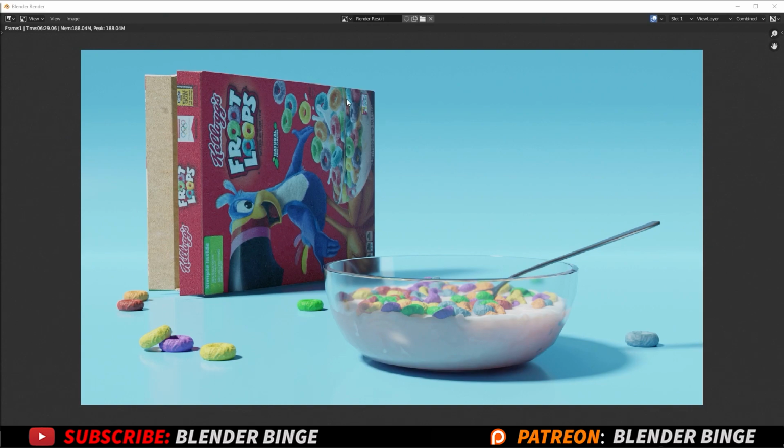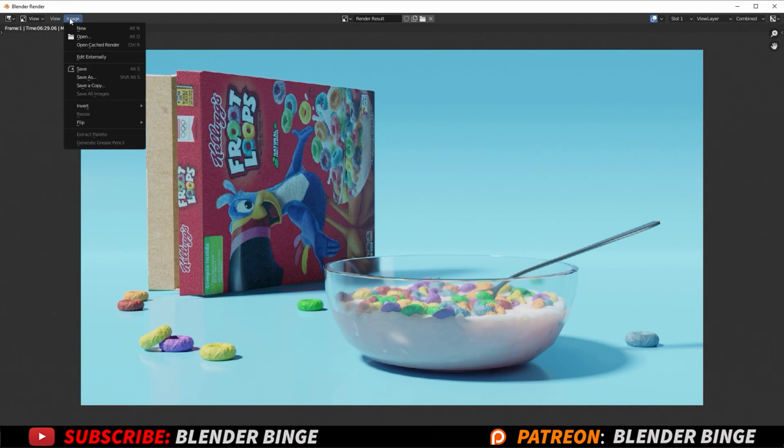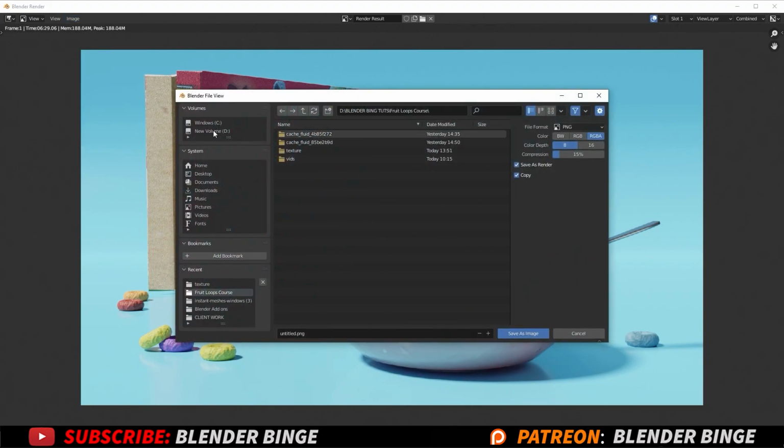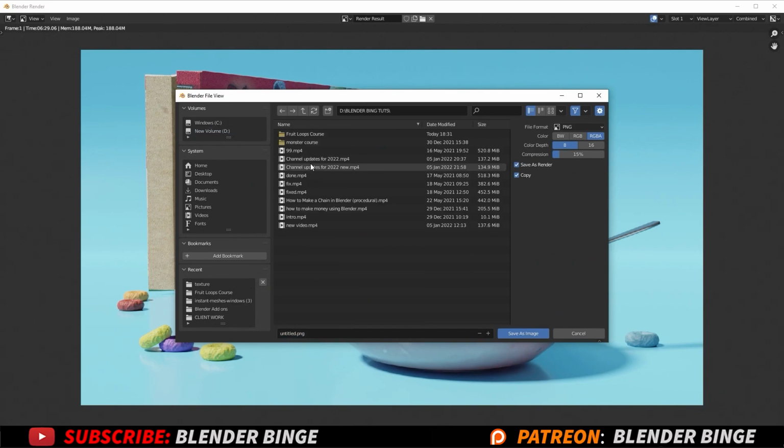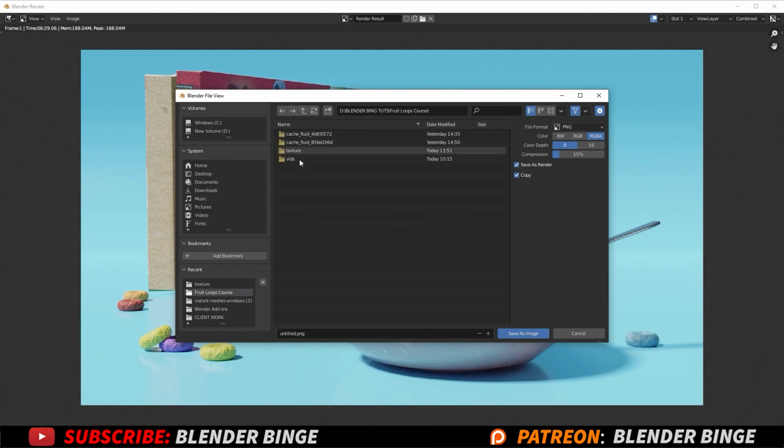And if you guys want to further this and take it into Photoshop and add some depth of field to it, you can do that easily. You can go up to where it says Image, Save As, and you can save it out. So I'll save this to my desktop somewhere. Actually, I'll save this to my project, my Fruit Loop project.